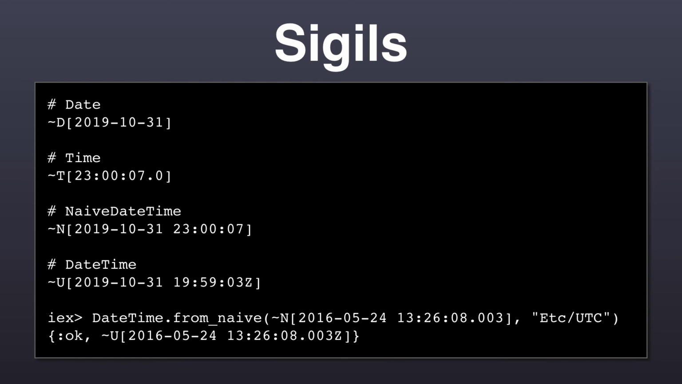They let you create textual representations of more complex object types, or value types, I should say. And so here we can use ~D or ~T to create a date or a time, or ~N to create a NaiveDateTime, and ~U to create a DateTime. And notice the ~U is creating a GMT or UTC time, and you can tell that by the Z at the end. It's very important because, again, out of the box, you don't have a time zone database, so UTC is the only option in town out of the box.